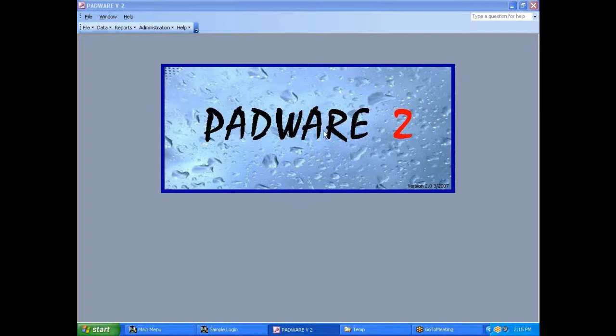Padware 2 has great time-saving advantages to enter your data manually, but bringing it out of the LIMS system that has already had all those data logged in is a great advantage and a great time-saving for the laboratory.